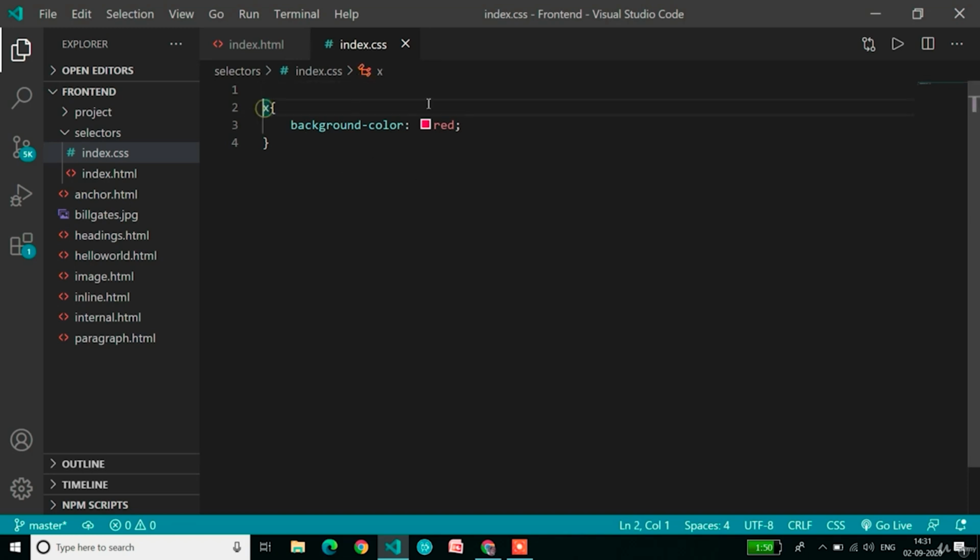So before X, we have to use dot. That means dot X means class X. So for all the elements which are having class X, for that elements the background color will be changed to red. Now I am going to execute the program.